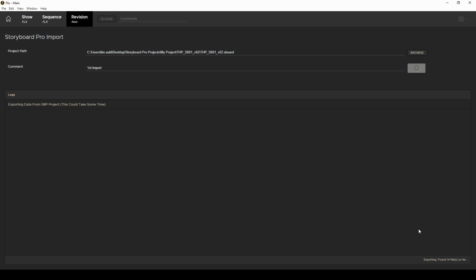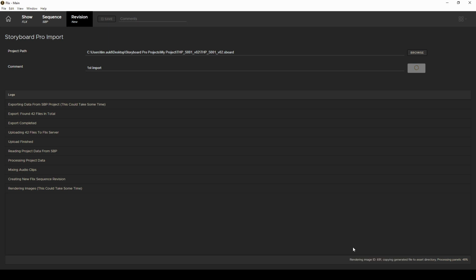What's happening in the background here is Storyboard Pro is exporting every panel as a PSD file. Flix is taking those files and uploading them to the Flix server, where they get rendered as panels and arranged into a sequence revision based on the timing of your Storyboard Pro sequence. This exporting process from Storyboard Pro always takes time because it doesn't track changes to your assets like Flix does. It just exports everything every time.